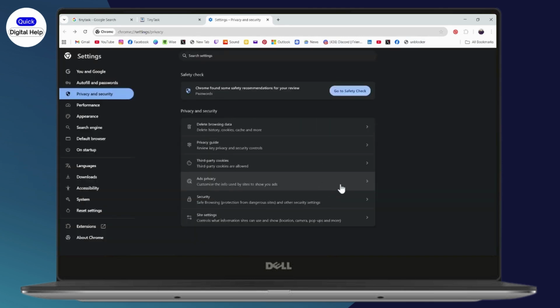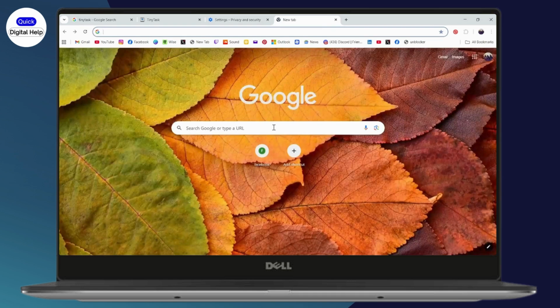Delete the browsing history. If you're using any VPN or proxy, try temporarily disabling it to see if it interferes with TinyTask's ability to connect to GitHub. Or the last thing you can do is ensure a stable internet connection.